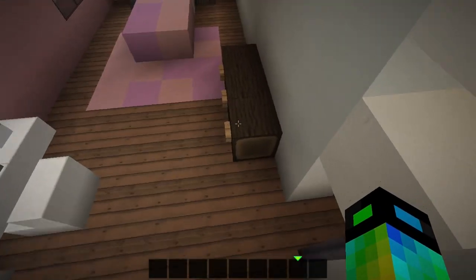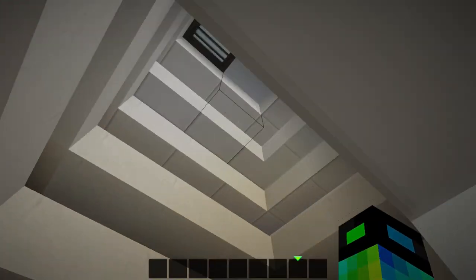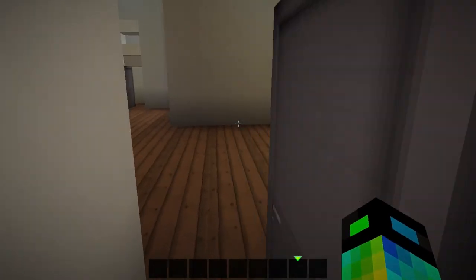And then this is a pink bedroom, probably a girl's bedroom. Desk, bed, piece of furniture, cool. In here we got a big closet for some reason, I don't know why it's so big, but it's big.